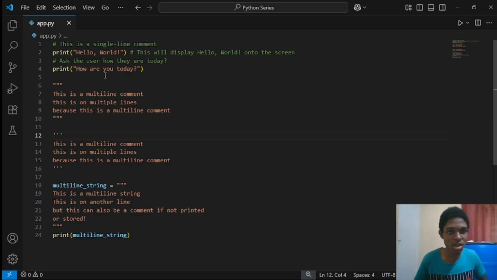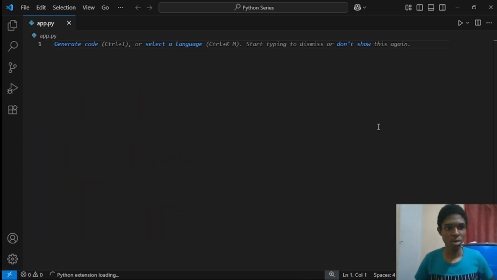So now that we understand how comments work, let's move on to getting user input within our Python program. So let's say we wanted to get input within our Python program. Maybe we want to ask the user a question like, what is your name? And greet them. In Python, we can use the input function to do this. It allows us to ask the user a question or prompt them.